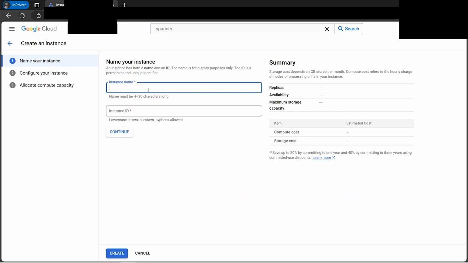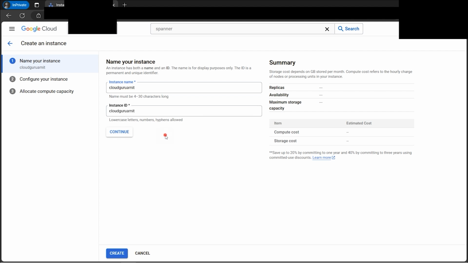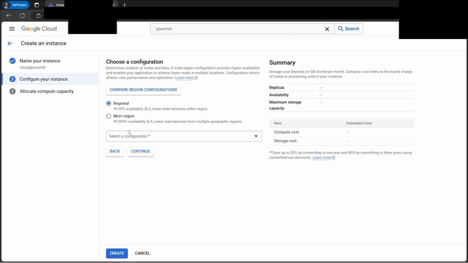We need to name an instance. Let's name it Cloud Guru Amit. So basically whenever we type an instance name, it automatically populates the same as instance ID by default. This is a star mark, that is mandatory. Let's go ahead with the continue button.